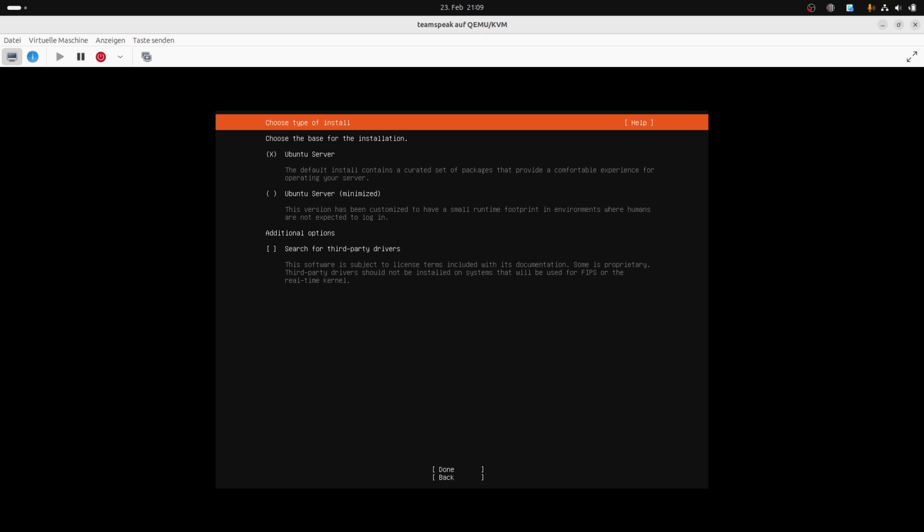I don't really want to install every package by myself, so I'm just using the normal Ubuntu server installation, which is basically 1 GB more probably than the minimized version, so it doesn't make a big difference if you have a lot of space. If you don't have much space, of course it does make sense using the minimized version, but we do have 60 GB, so who cares?